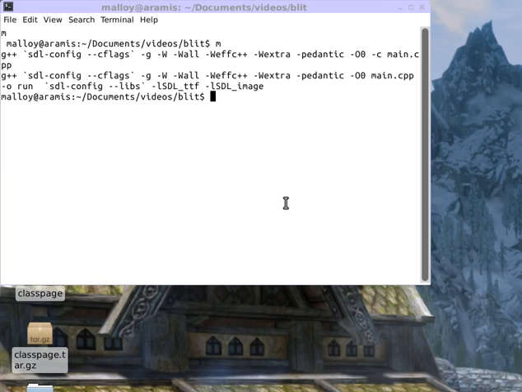Well, hello, C++ programmers. Brian Malloy here, and today I'd like to talk about blitting. We're going to use the Simple DirectMedia Layer 1.2, SDL 1.2, to blit.